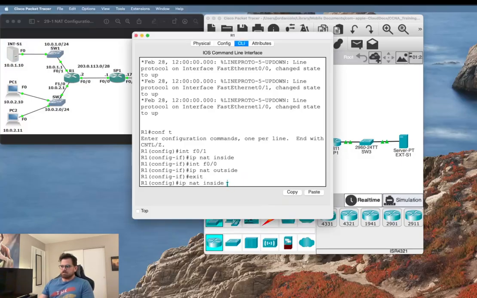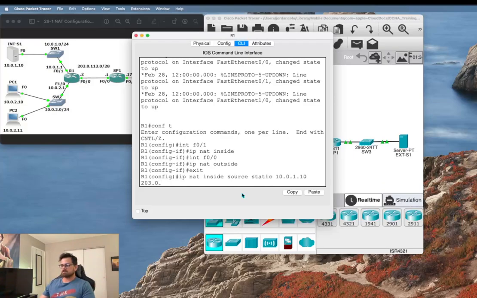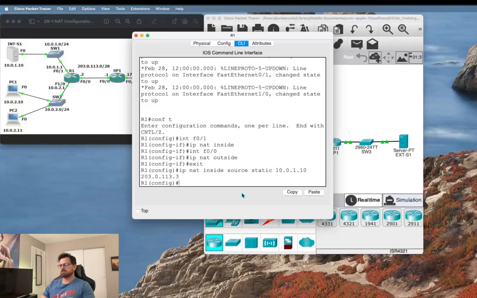All right, so we use IP NAT inside source, and then we're specifying our inside source, which is a static IP. And from there, we type the address of the web server, also referred to as the inside local. You'll see that in a second. And then the public IP that we want to use for it, which is 203.0.113.3, and press enter. And that should automatically translate any outgoing traffic on this interface from this address to that one. So let's verify that.